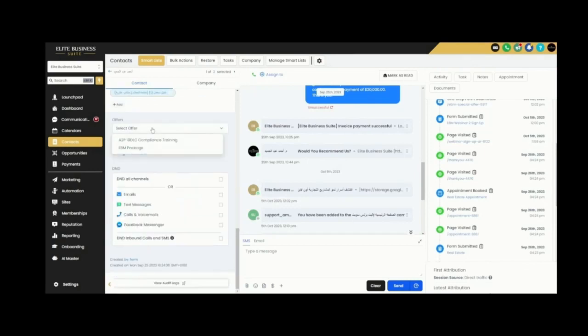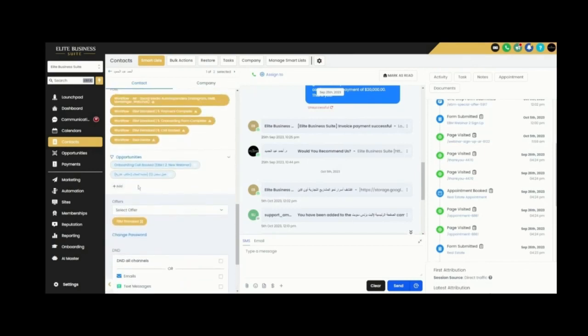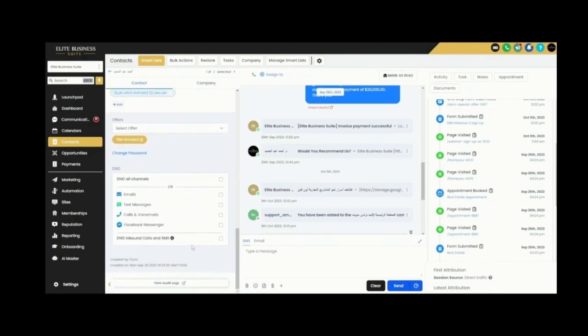Also see if they're a customer here and if they have any offers. So for instance, this particular contact is actually a customer and they have a membership. So you can see here, this is their membership. They will show you which courses or products under that membership they have. You can also change their password if you want to change their password to get inside.